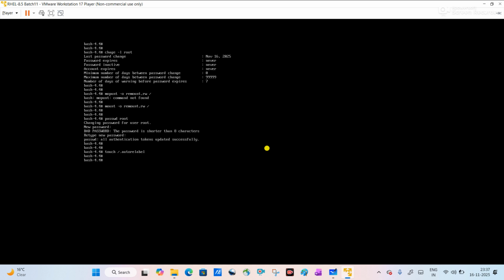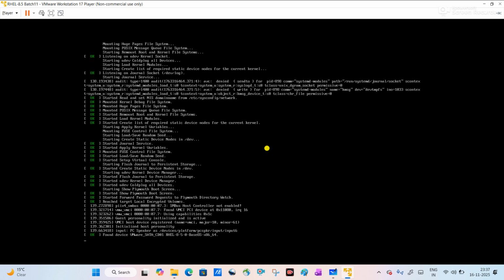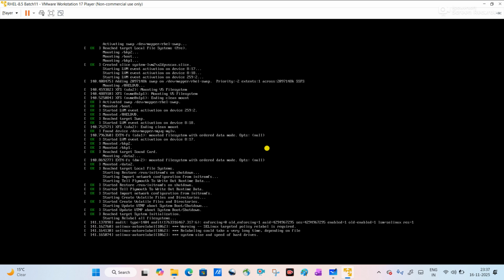Okay, now restart the server using the command exec /sbin/init. Hit enter. It will take some time, you have to wait for this. Here you can see a Linux autorelabel warning, SELinux targeted policy relabel is required. That means SELinux is trying to relabel all the configuration we have changed. It will take some time.